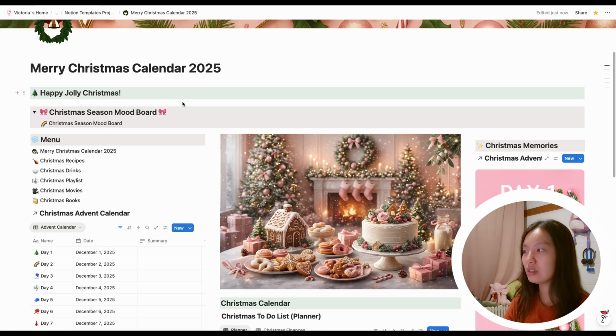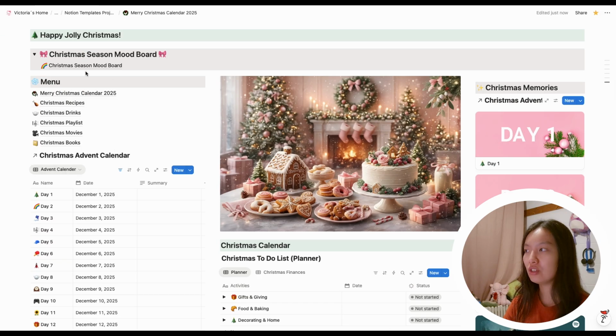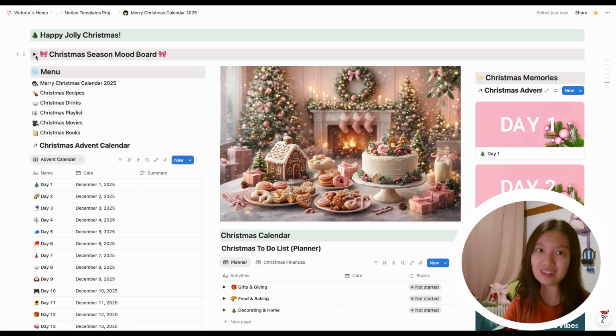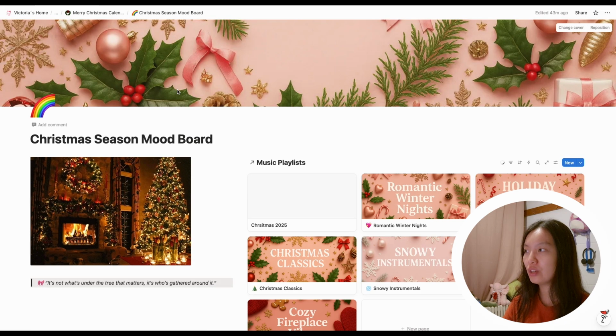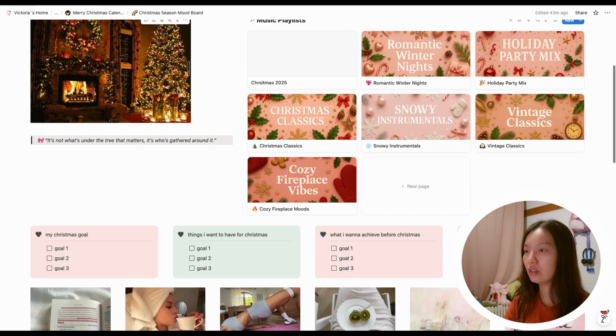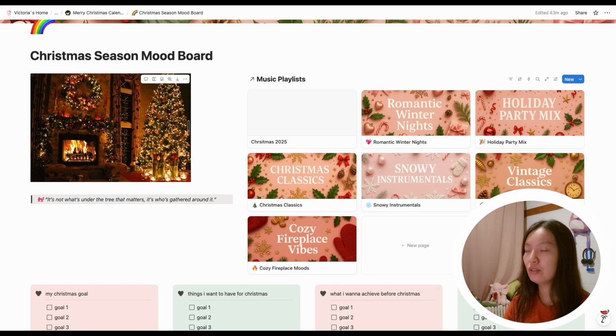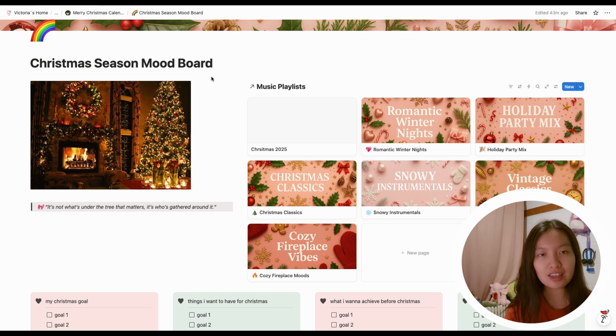Here you can see different types of features that I created. First of all is the Christmas season mood board. I created this as a toggle so that if you don't want to see your mood board here, you can just leave it like that. But if you go to the Christmas mood board, you can click on it. I usually use the mood board as a background, I would say, for example if I'm studying. The thing is I have two screens. I have the big screen, which is my PC, and then another screen, which is my laptop.